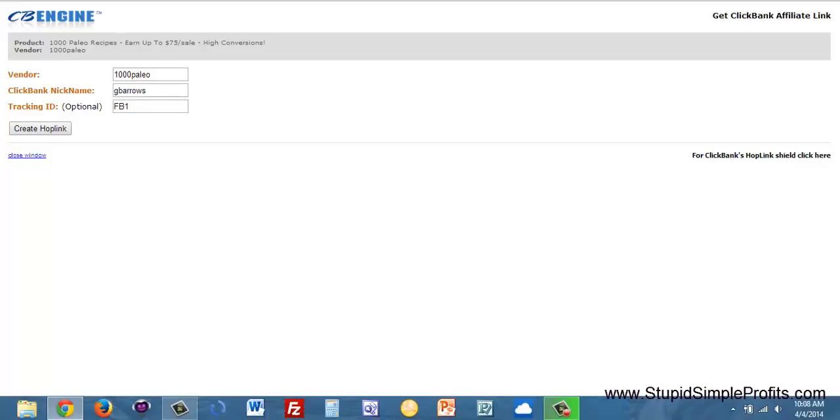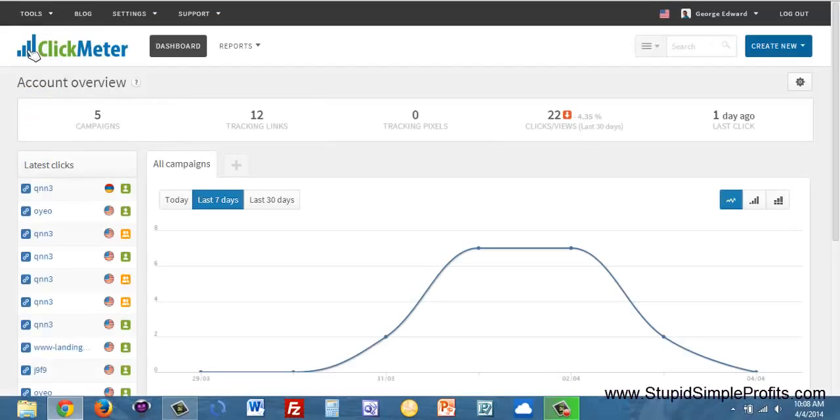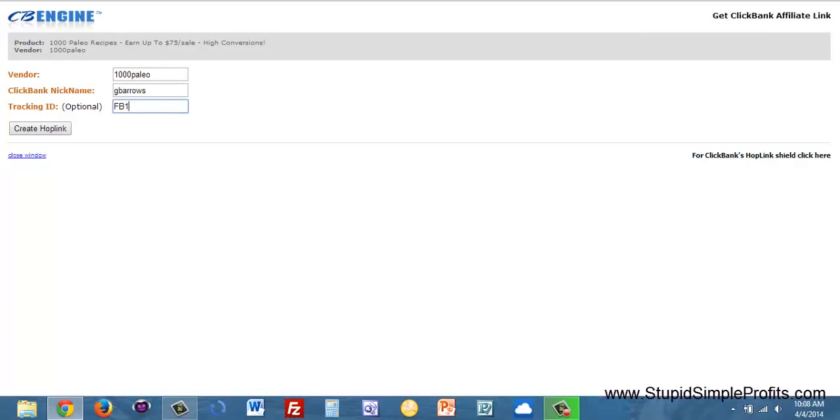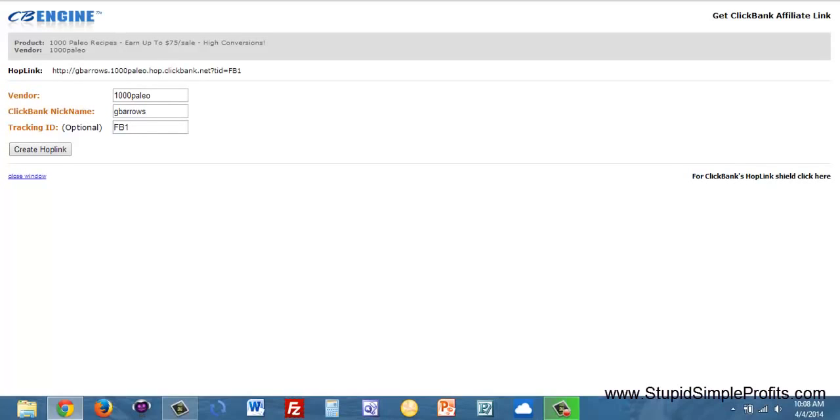But I would track it with this CB Engine code, because in our redirector, we're going to be able to track it within there too. So this isn't that important, but just put something there. Create hop link, and then what you're going to do is get this hop link. Now, if you were to put this in Facebook and try and advertise that link, they're going to kick it back and say, no, this is not kosher. You can't send people directly to that page, and that's fine.